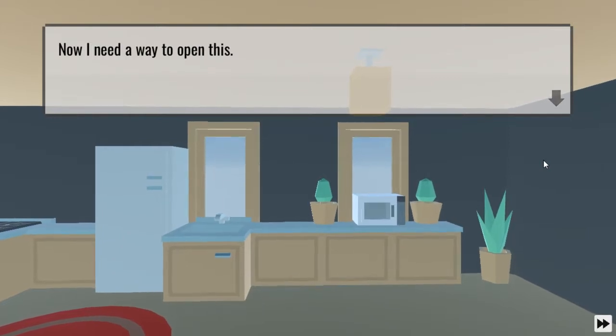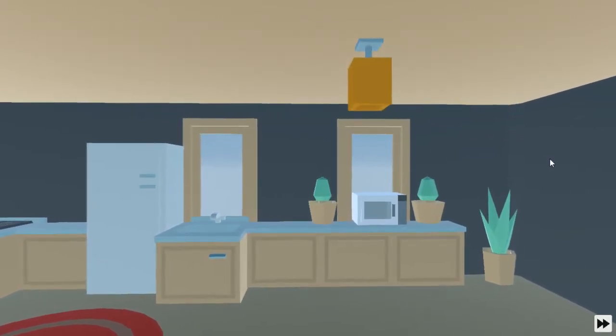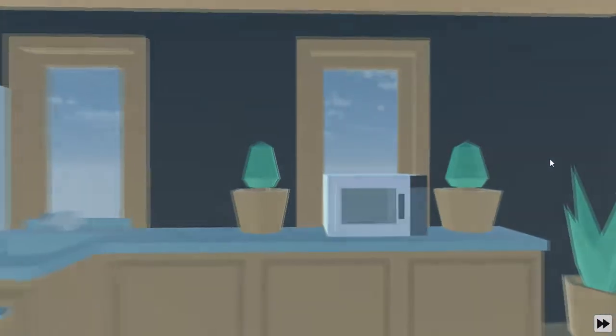Weird. But who doesn't want free money? Now, I need a way to open this. Something that my dad has not tried. I know. The microwave!